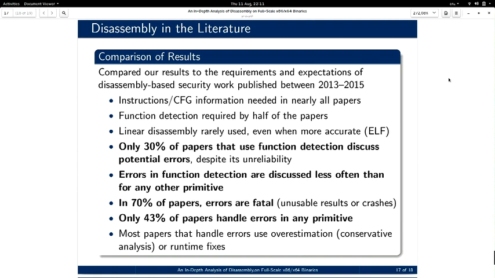All right, so in addition to these results, we were interested in seeing how well these match up with the expectations in the literature, because that was, of course, one of our primary motivations. We wanted to see whether there was a mismatch between the problems that people expect in disassembly and the problems that you actually get. So we looked at all the disassembly-based security work published between 2013 and 2015 in the top-tier security venues, so USENIX Security, CCS, NDSS, Security and Privacy, and also ACSAC and RAID.